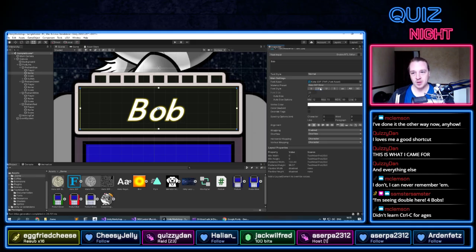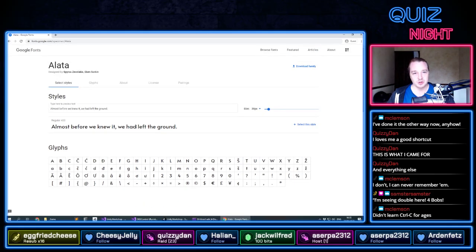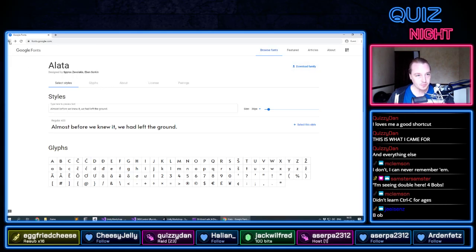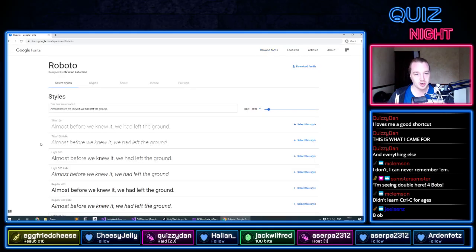Now, this font that I picked, Alata, is a bad example for this, because unfortunately it only has a regular family, regular style. Now, let's do another example with a font that I know has more support. I'm going to use Roboto because it's the de facto font on Android. It just works. So I'm going to download the Roboto family, and we'll quickly do an example so you can see how to set up additional styles.